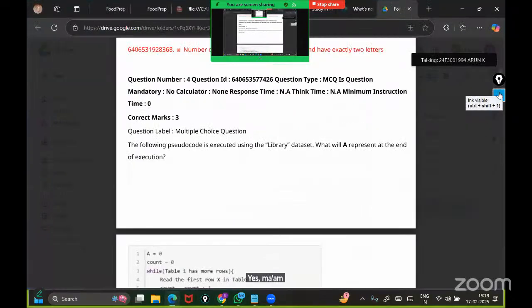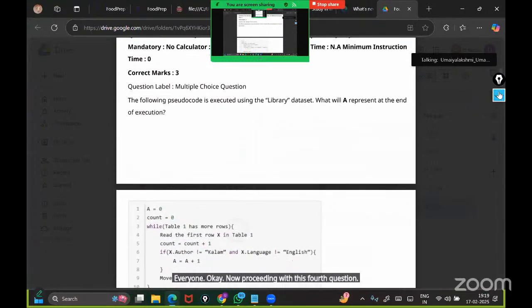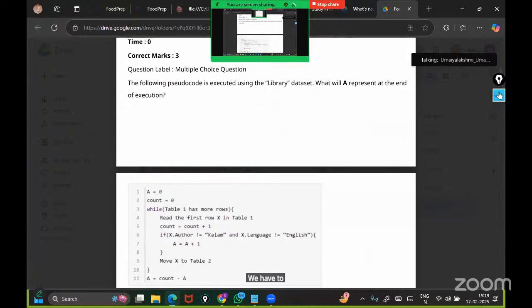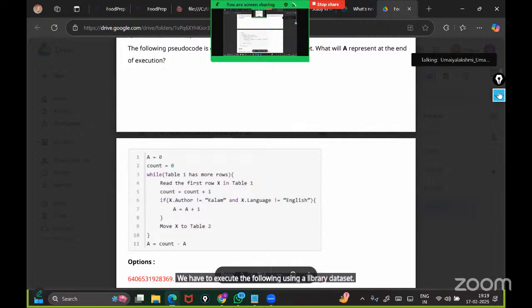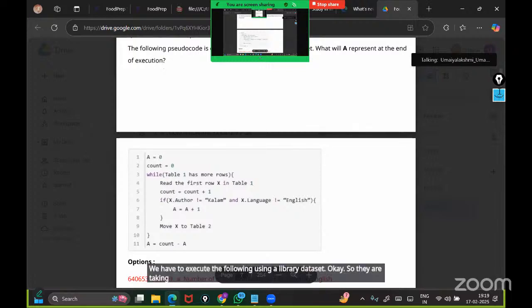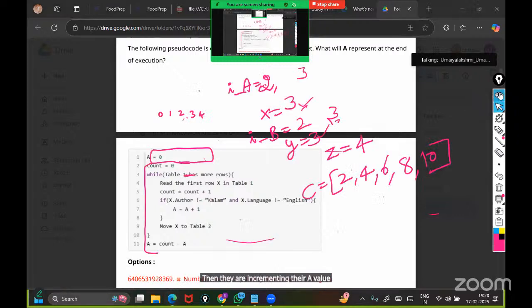Now proceeding with this fourth question. We have to execute the following using a library dataset. They are taking two values, a equal to 0 and count initialized as 0. Every time they pick up a card, they increment the count value. When the author is not Kalam and the language is not English, they increment the a value.